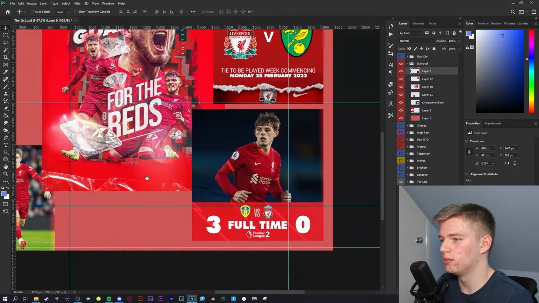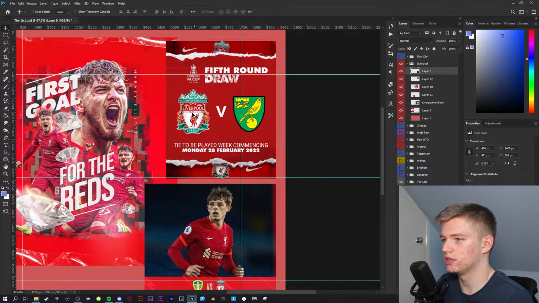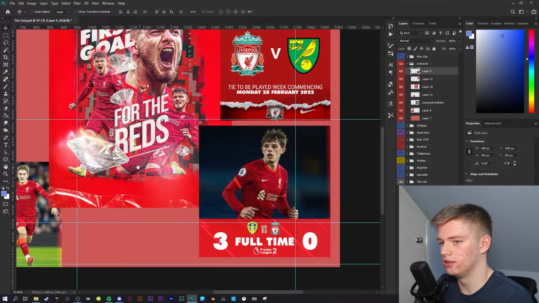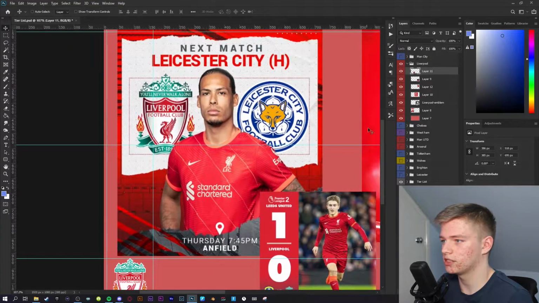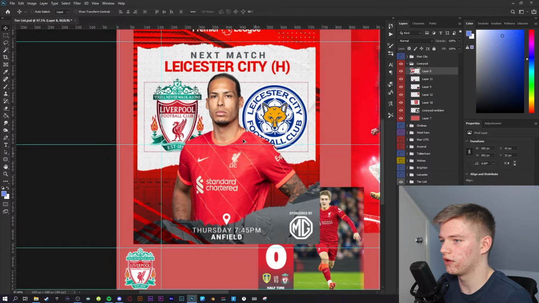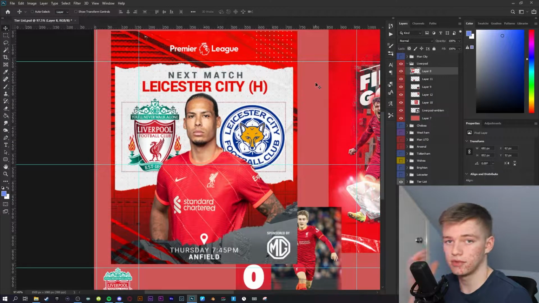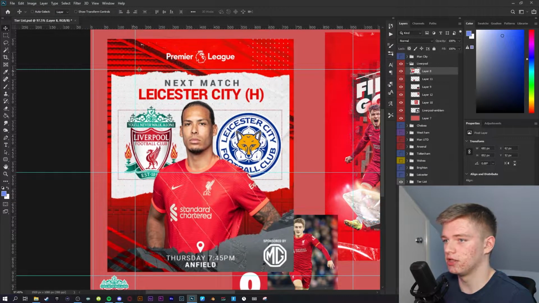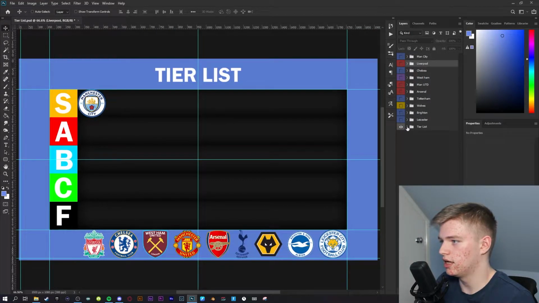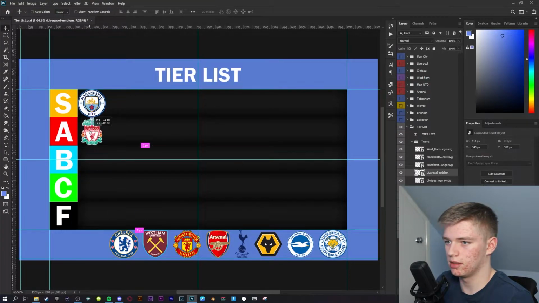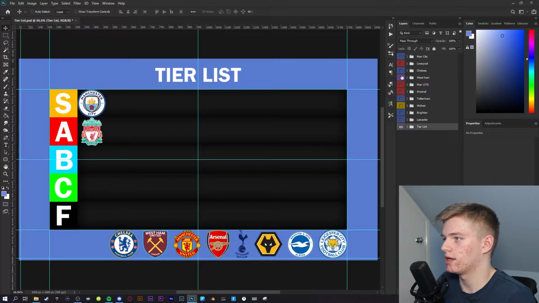It is clear, but I just feel like with this one they could have been a bit more creative or something. This one here as well, again a bit bland, but this one here on the far left, again I like how they've done the ripped paper look. Thursday 7:45 p.m. Anfield. This is really well done, and I rate this one as well. For that, I don't think it's as good as Man City, but I'm definitely going to put Liverpool up at A tier. Right, next, Chelsea.